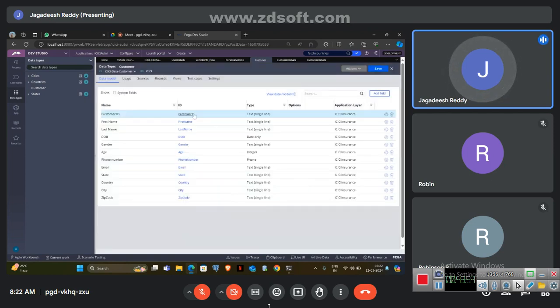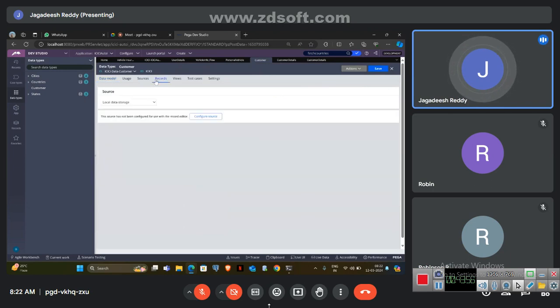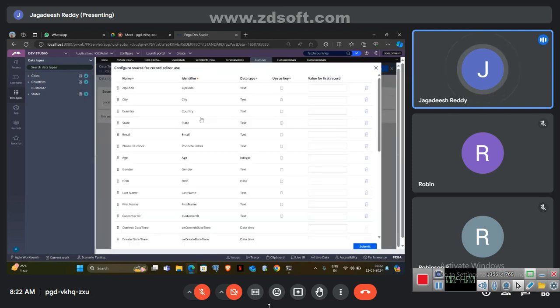Now what we need to do? We need to configure the source, because I want to make it a separate database table. Configure source and select customer ID as the key. Submit.